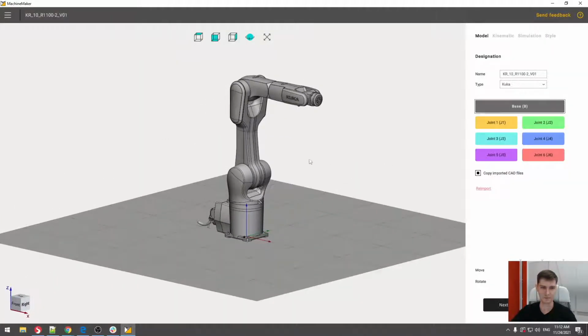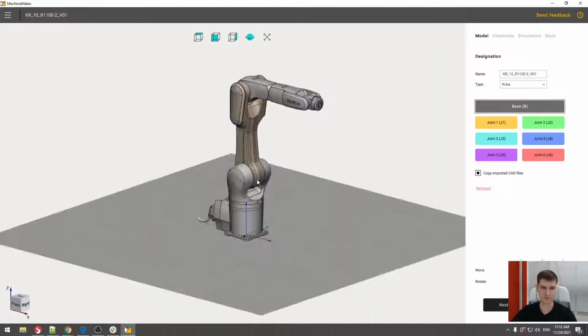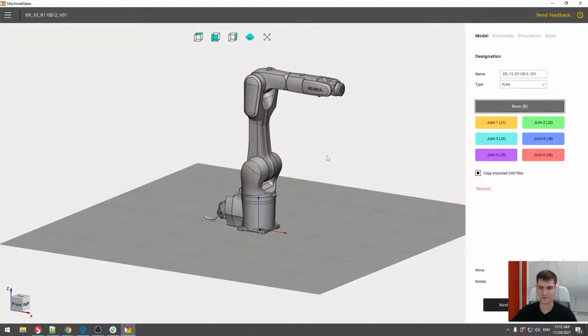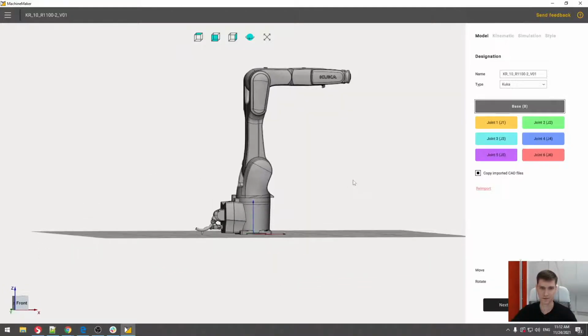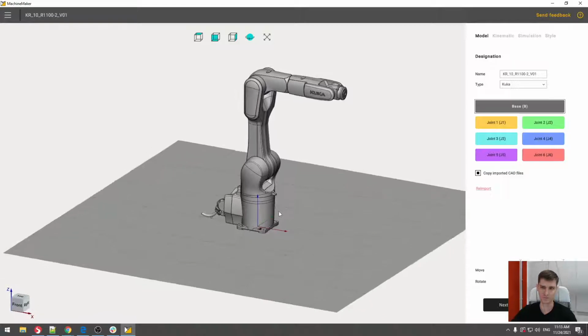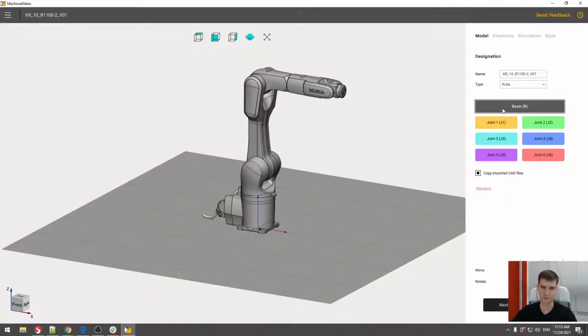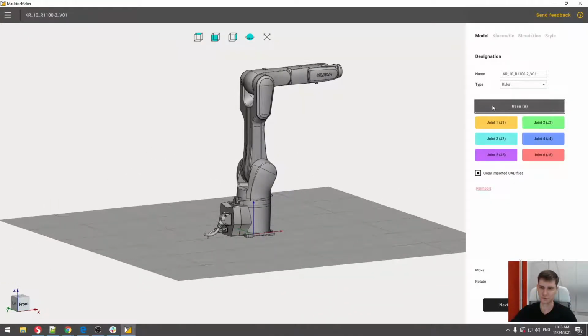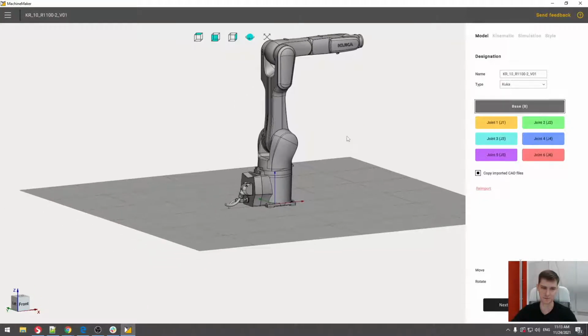Okay, import is complete. We see the robot 3D model. We see the base node here and 6 joint nodes also. So now we must group our robot parts to robot nodes. We just click here and select the base node.